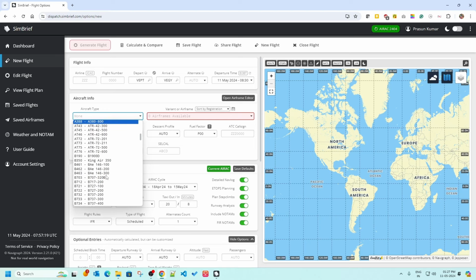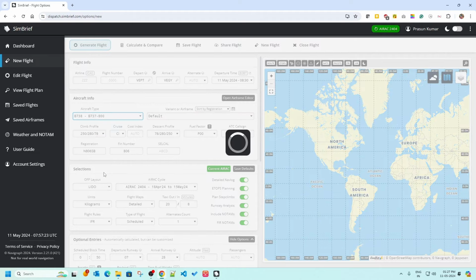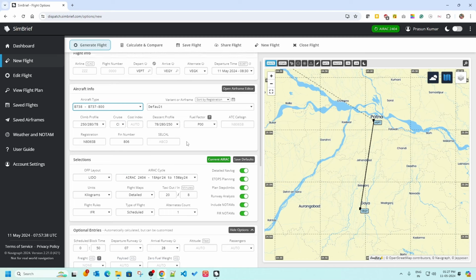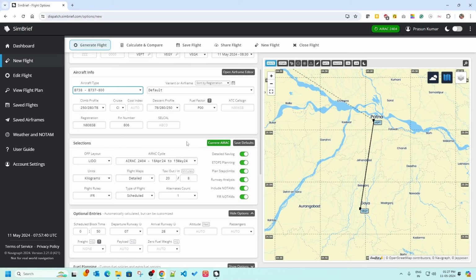So let me select that. 737-800. Okay. So as you can see, this will be our route from VEPT to VEGY. And this is all the cruising information, cost index and everything. So we will not touch these things as of now. Special code, if you want any call sign, you can give it here, but we can leave it blank also.